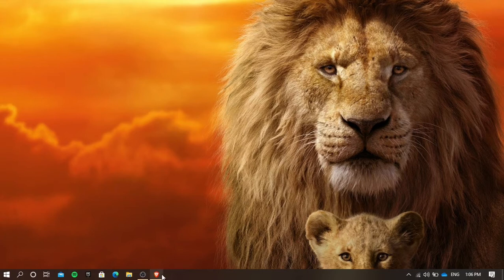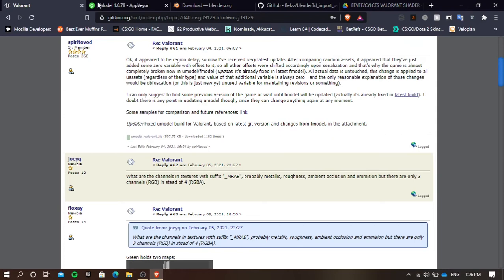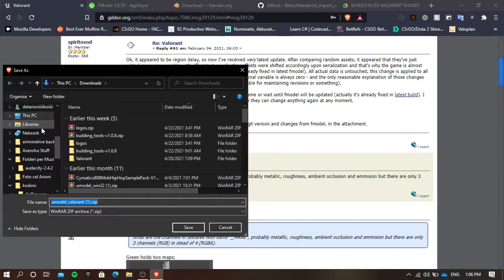So first we're gonna download all the needed files, which are all in the link in the description. We have the UModel fixed version. This was fixed by Spirit of Odd. This guy found a problem in UModel and he made some changes to it and uploaded it in the forum. So you're gonna click this button right here and it will download immediately the file.